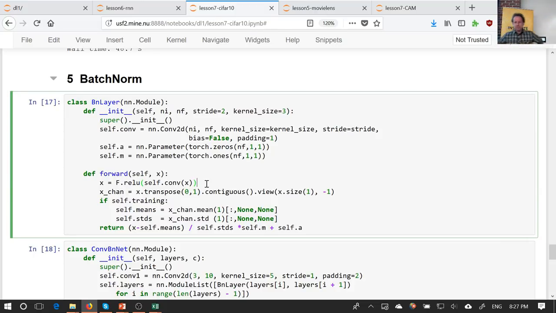So a little bit of a higher level question. We started out with CIFAR data. Yes.